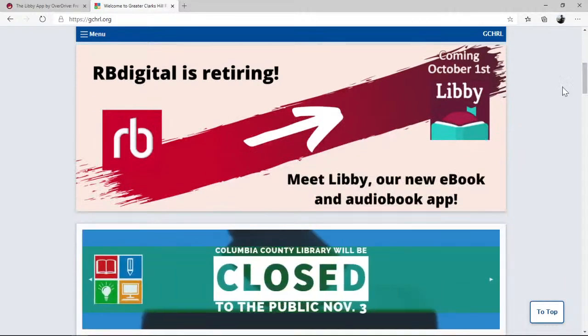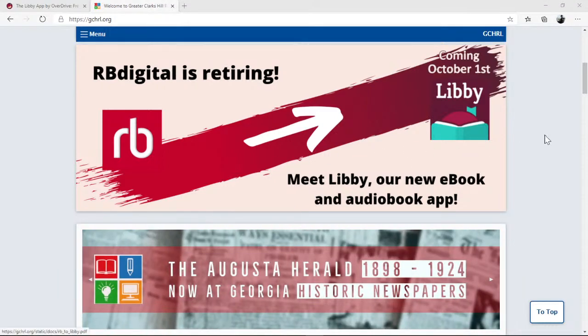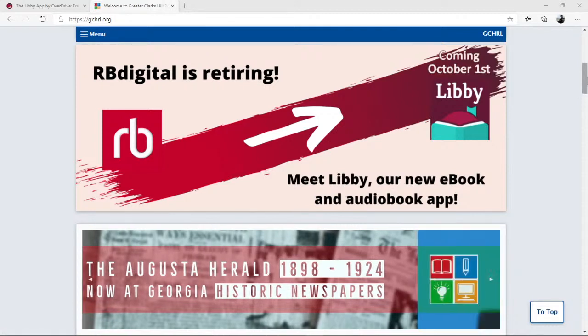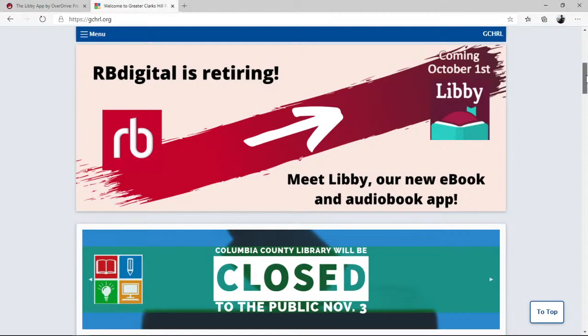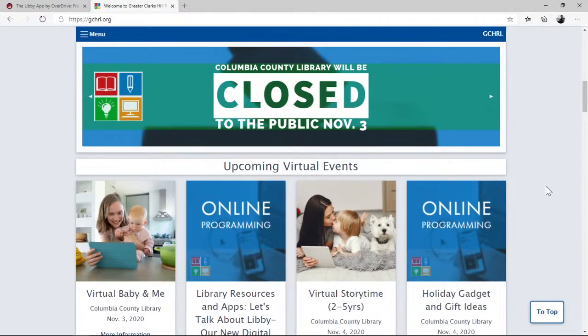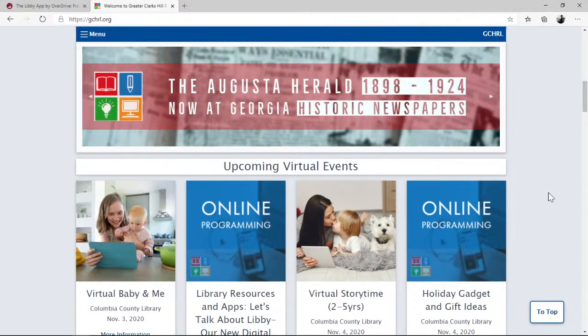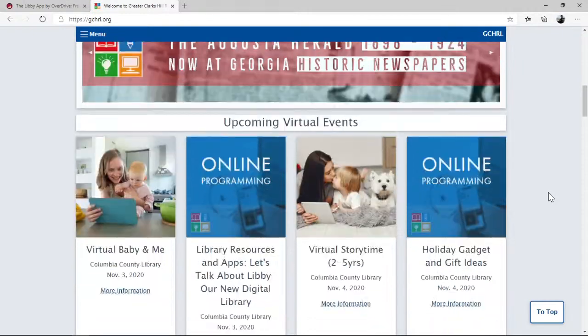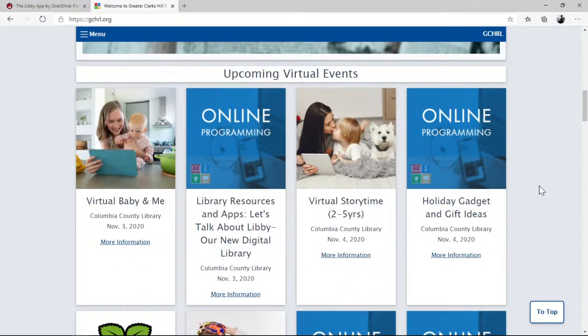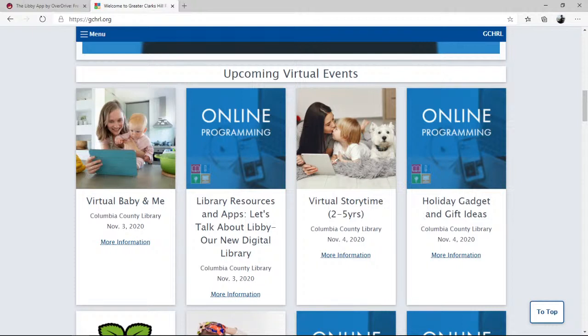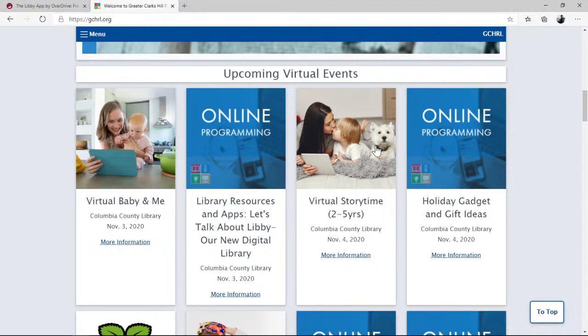And we even have a nice little graphic here that talks about the retirement of RB Digital and going off and using, of course, our new Libby service too. Like I said, the library is closed today for voting, as we talked about earlier. This also is where it lists our other online programs and when those are available and story time and everything. Now, isn't he cute?